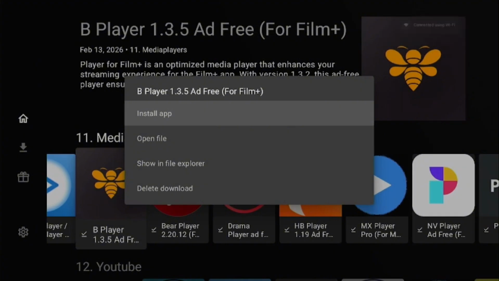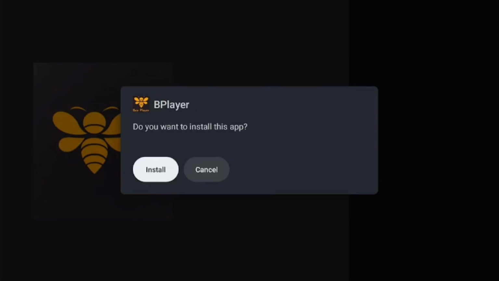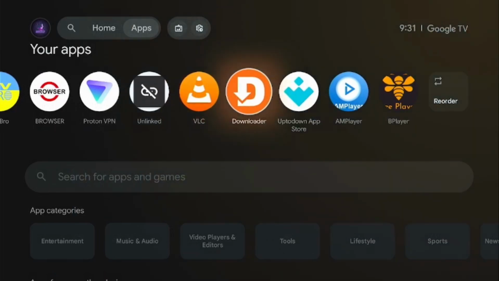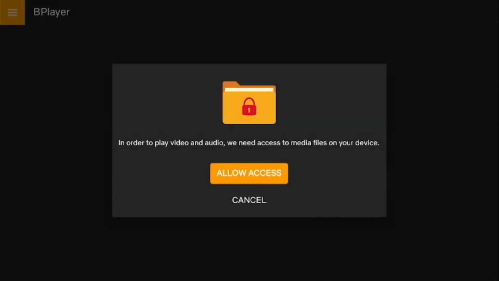So if you do that, come over to install app, go ahead and click that, and you will find this install button here to click on. When you click on that button, just give it a couple of seconds and the app will install straight into the app library. So as you can see, navigating to my app library, I have the BPlayer application. Clicking on it launches the application and I can enjoy it from here.